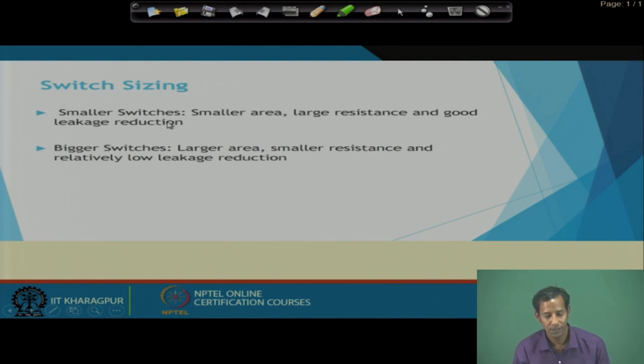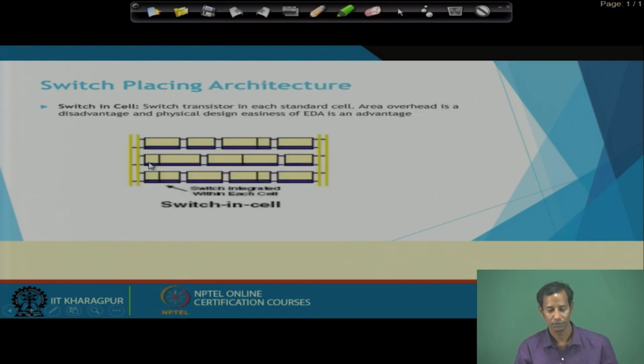So, smaller switches mean smaller area, large capacitance, large resistance and good leakage reduction. Bigger switches require larger area, but smaller resistance and relatively low leakage reduction. So, that is why we will use the switch. If I use a smaller switch, then I can reduce the leakage to a great extent. So, how in a cell can we place the switch?